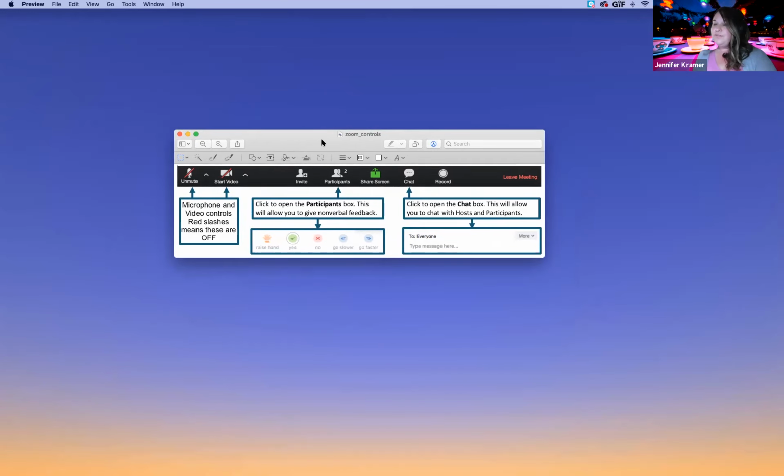For Zoom, there's a few control panels at the bottom that students are going to want to know how to use. At the very bottom of Zoom right now, if you're in our Zoom meeting, you see the webinar controls. That same location is where students are going to see their controls. The first two are the microphone and the video. Red slashes means that those are off. If there's no red slash, that means that the video and the mic is on.